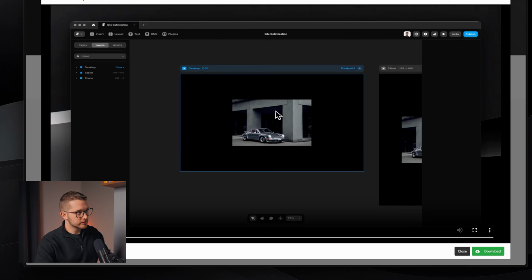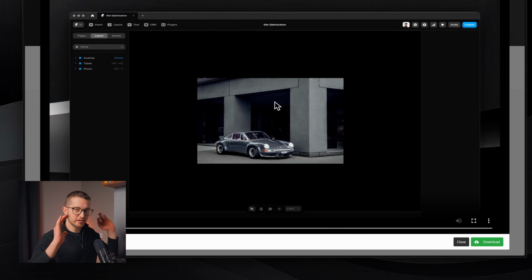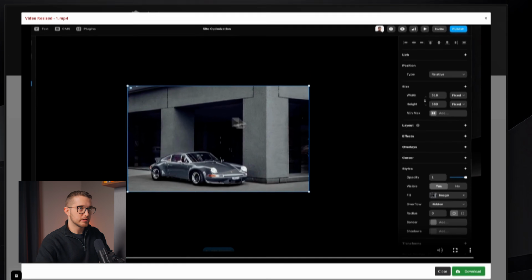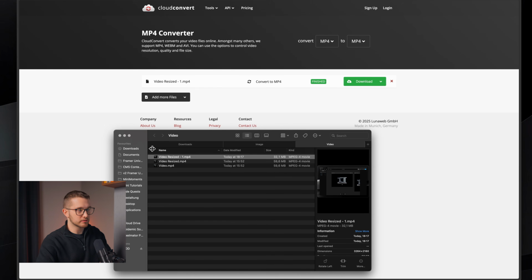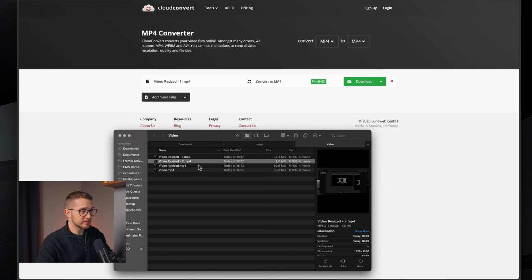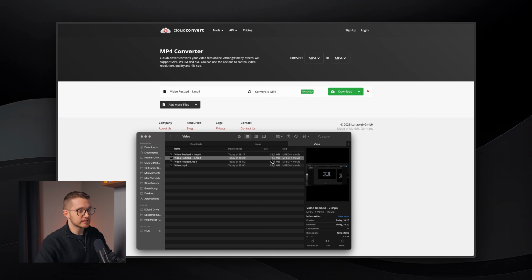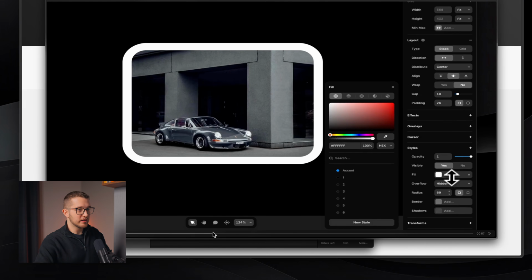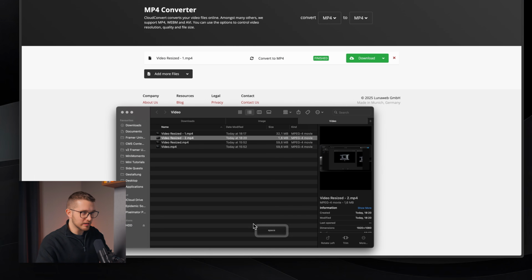So let's see. As you can see, this is the result. You can see it got a little bit distorted, probably because the resolution changed. But we're going to just download it and see the file size, because that is what really matters to us. And you can see video resized 2, this is our file that we just downloaded, and now it's only 1.6 megabytes, which is much better than what we had originally. And you can see that still the resolution is not that bad. Of course, it's not going to be like 4K or whatever.